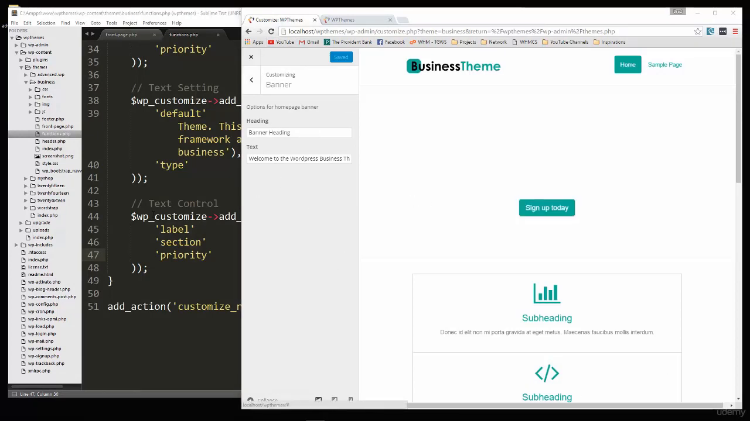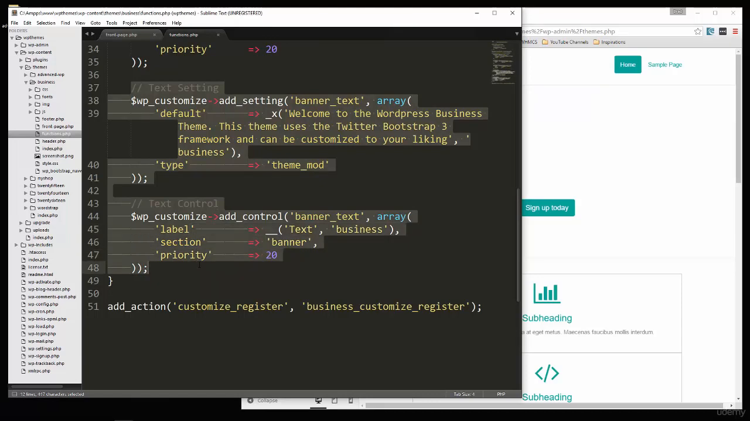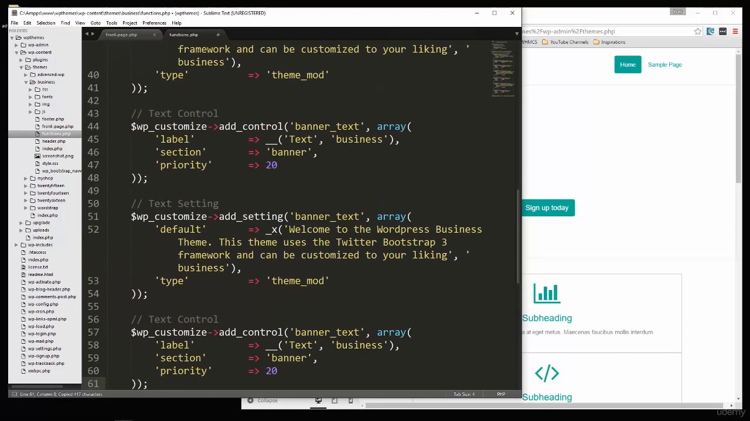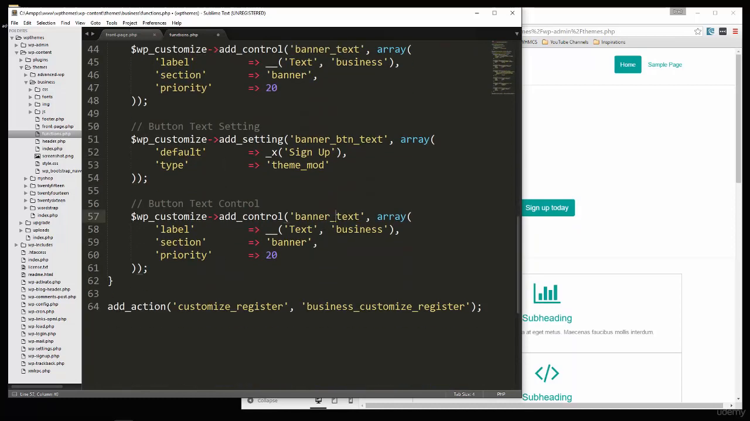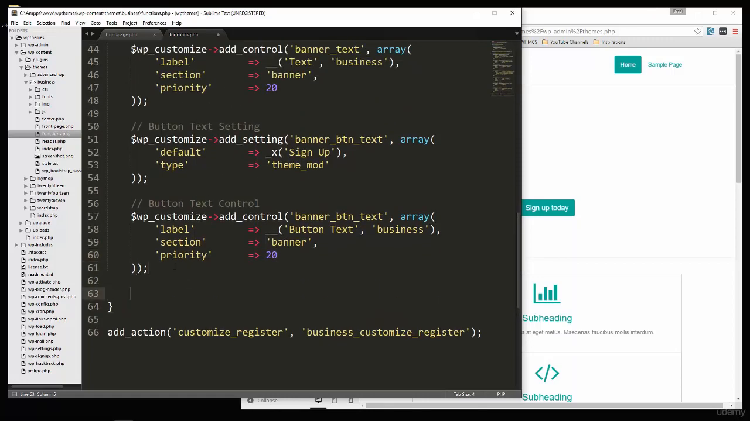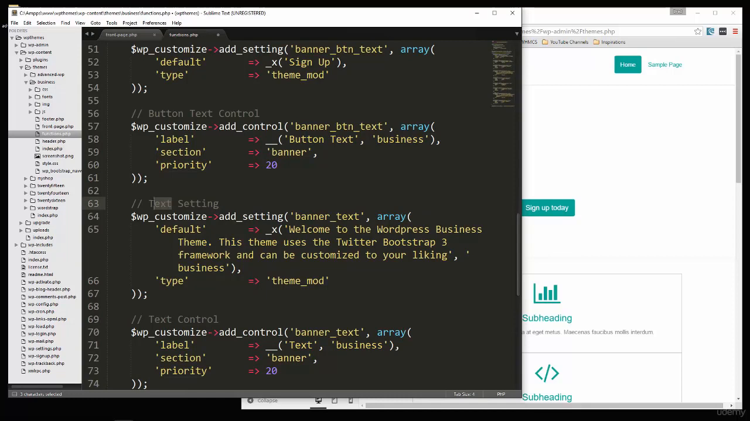Next we want the button text and the button URL. So I'm going to copy what we have right here, setting and control. This is going to be for the button. We'll change it to banner BTN text. And for the default, we'll just say sign up. Button text. Okay, let's also do the button URL.